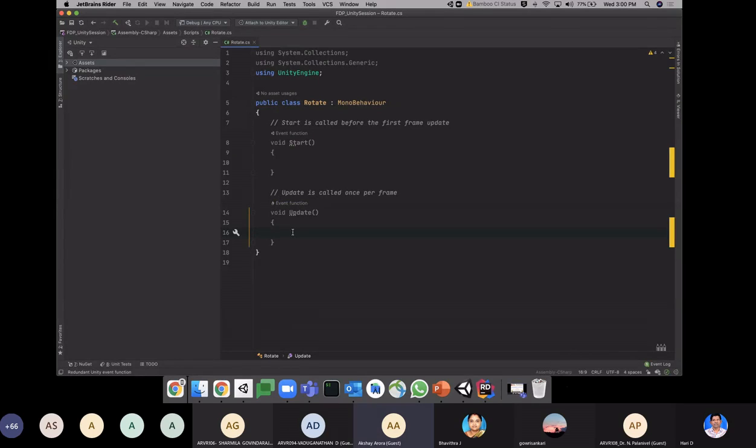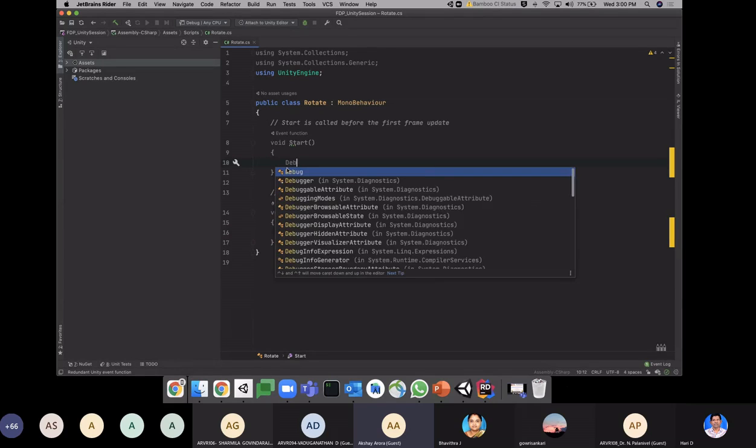So let's see in action how we can attach this script, and also we will understand logs. What are logs? Unity provides a class called Debug.